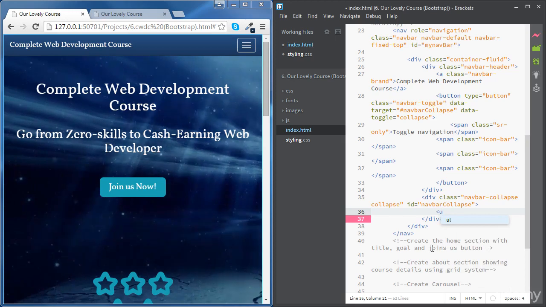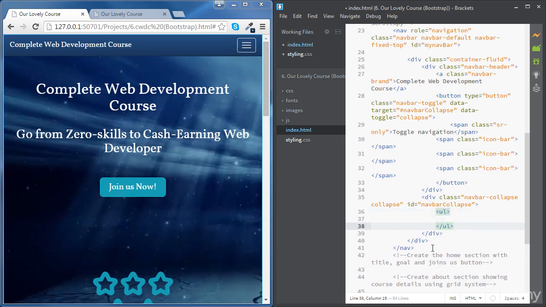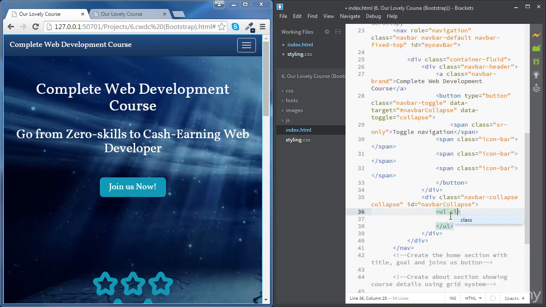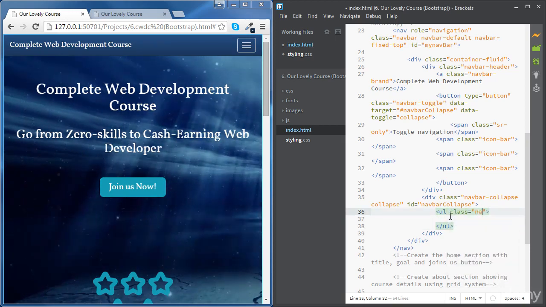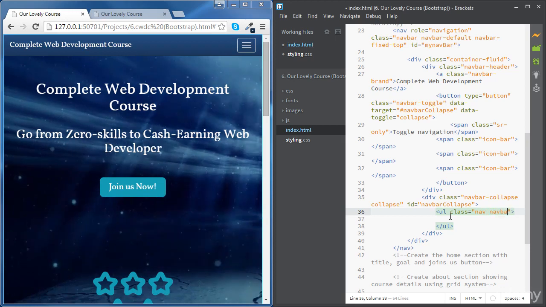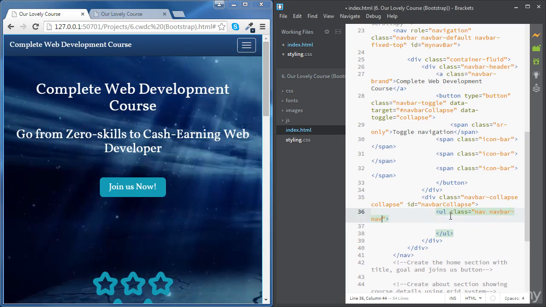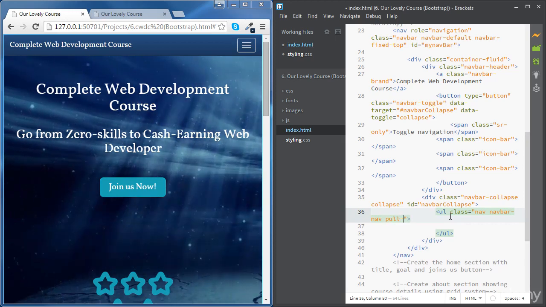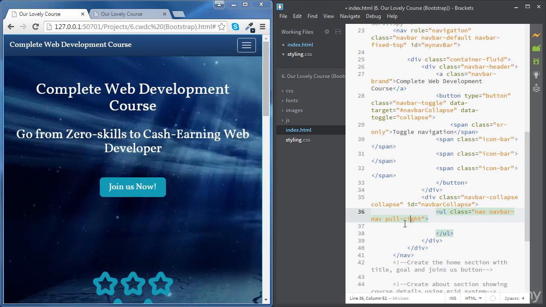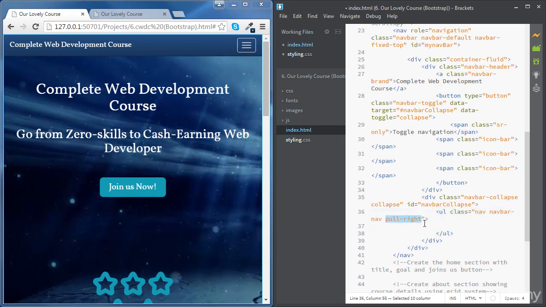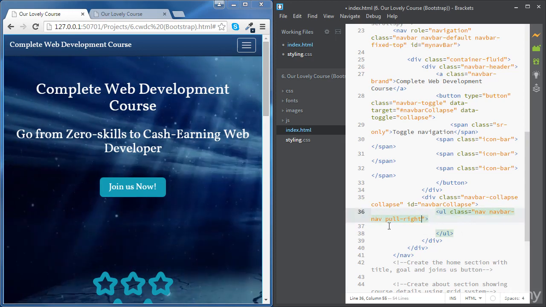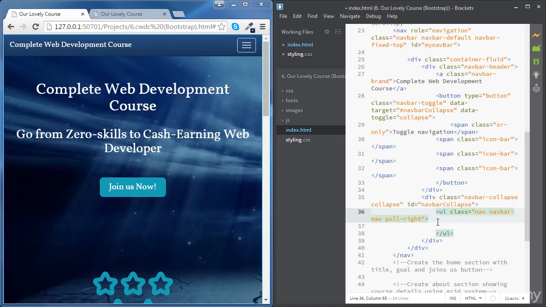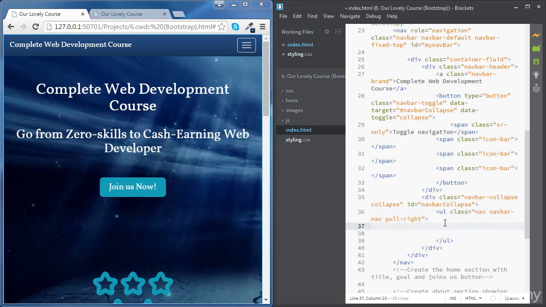We're going to create an unordered list. I'm going to give it a class navbar-nav, and we're going to try pull-right. We're going to have an issue with this class. We're doing this on purpose just to show you how it works, and then we're going to replace it with another class that's going to work better for us. We're going to have 3 list items.